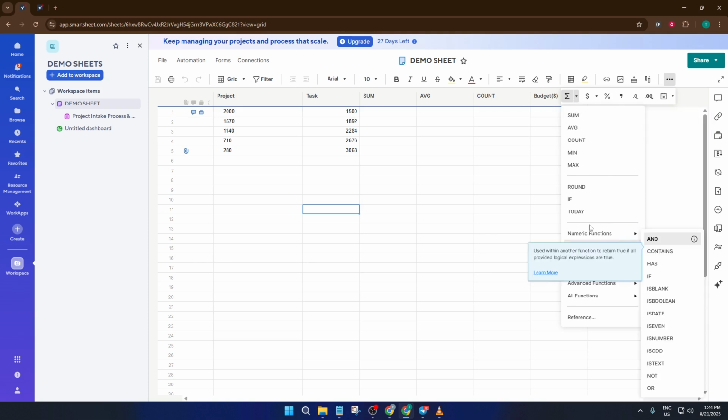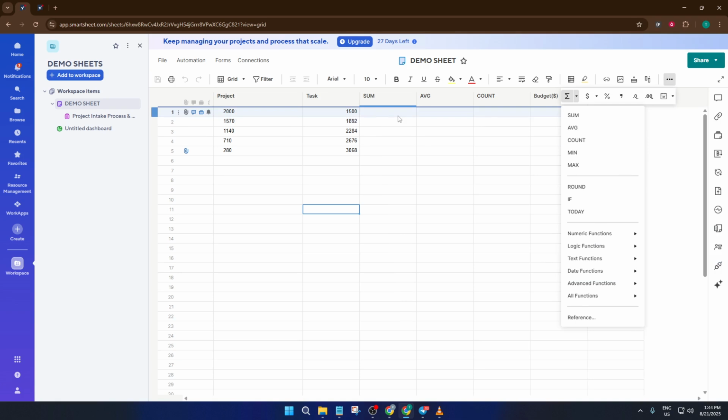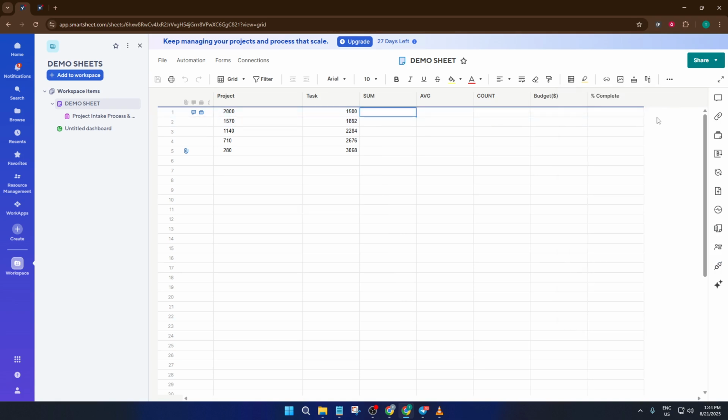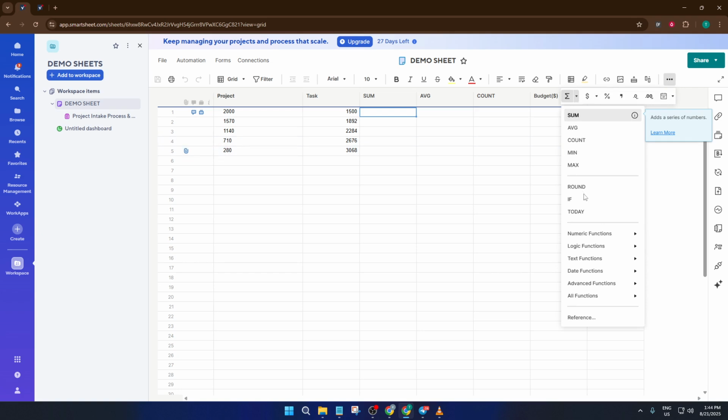Let's start by summing up our data, that is, adding together all the values in our list. Click into the cell where you want your total to go. I'll just call it our sum cell here. Now go back up to those three dots, open the menu, and pick the SUM formula from the list. That's the magic word that tells Smartsheet to start adding numbers.